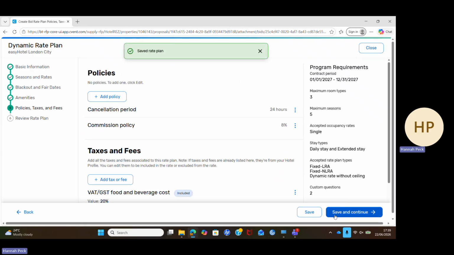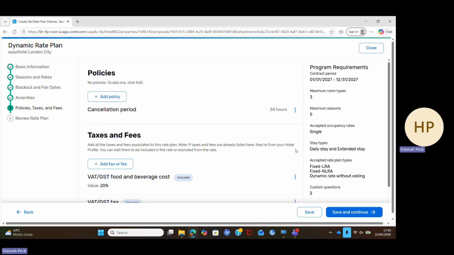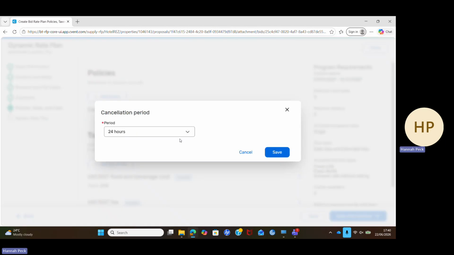And here it brings up policies, taxes, and fees. So your policies, again, may auto pre-populate. For example, you can see here cancellation period and commission policy have already pulled through. If something has already pre-populated on this page, again, using those 3 dots, you can amend or delete. It might be that you don't want to offer it as commissionable. So if that is the case, we do just recommend you delete commission altogether. And if we wanted to change the cancellation, for example, we could do so by using this drop-down box.